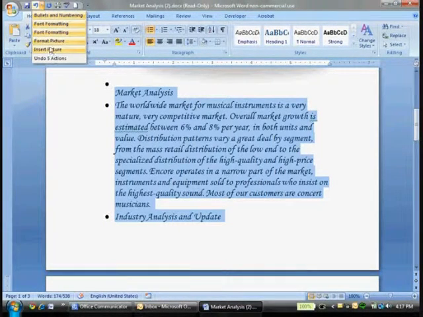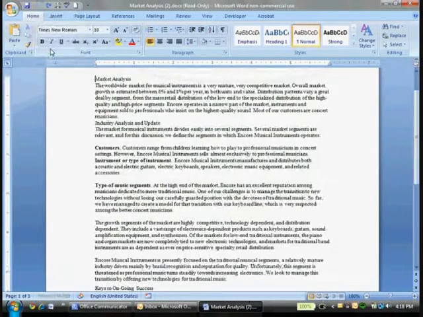So if I wanted to go all the way back to the beginning, I'd hover my mouse over Insert Picture, click on it, and I'm all the way back to the beginning without having made any changes.